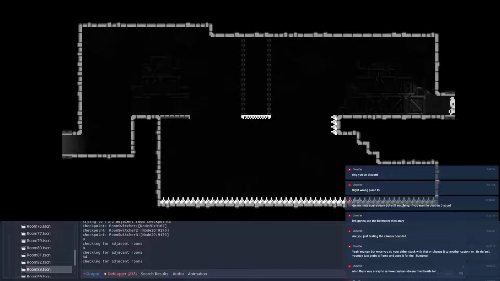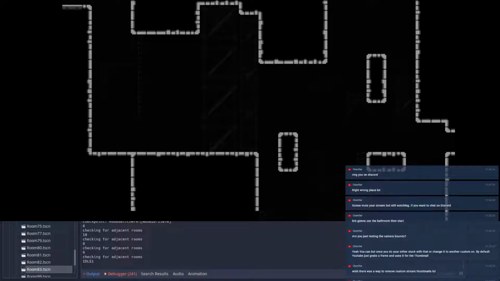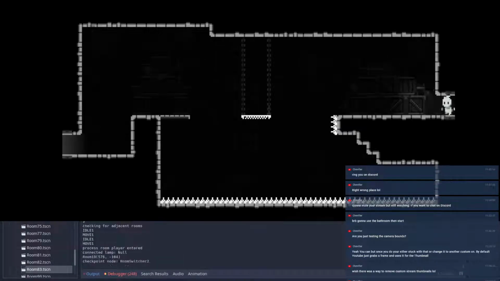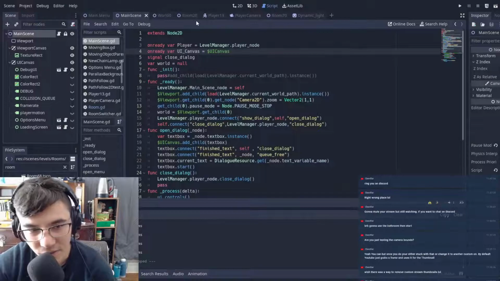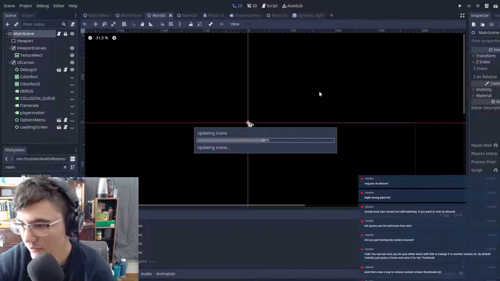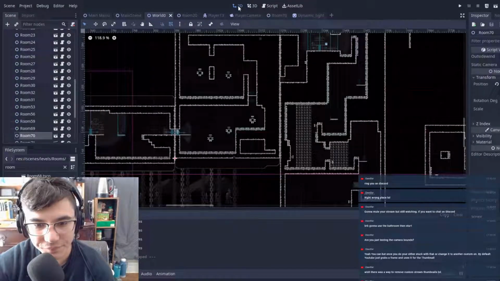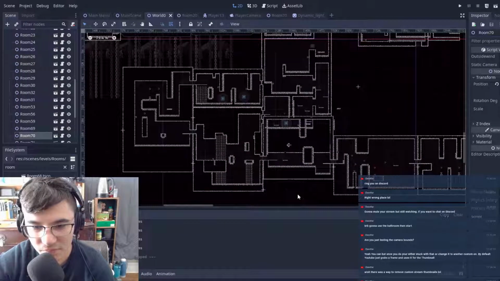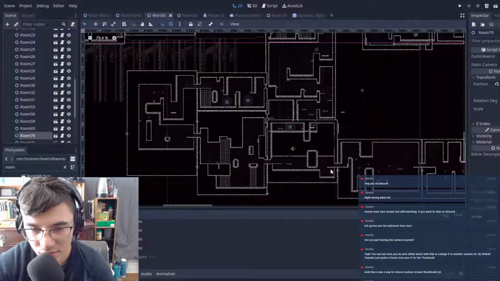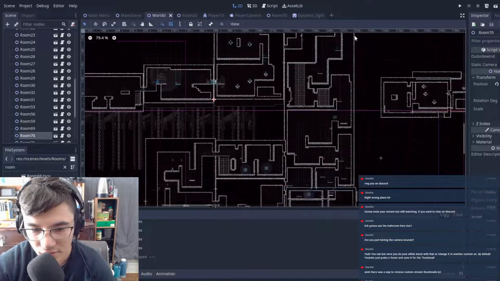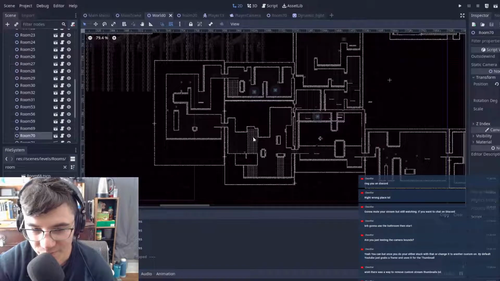What the hell? This is a different room altogether. Or actually, it's like way below. Something like that. Yeah, we're grabbing this room over here.